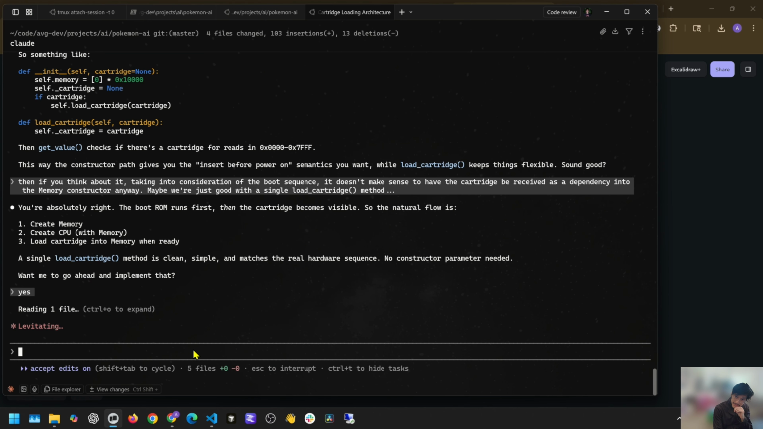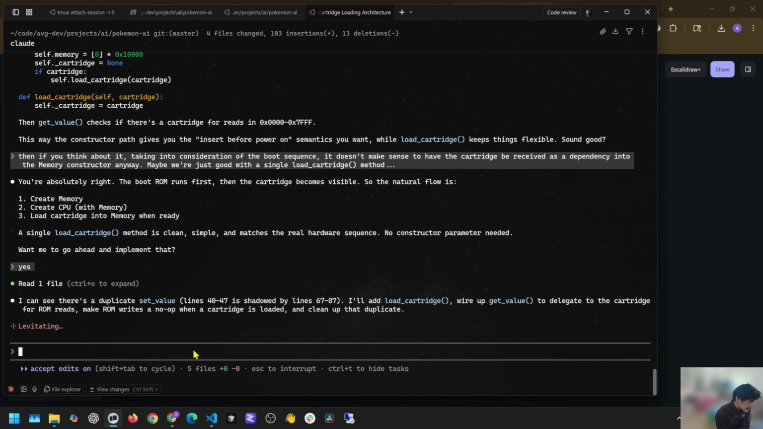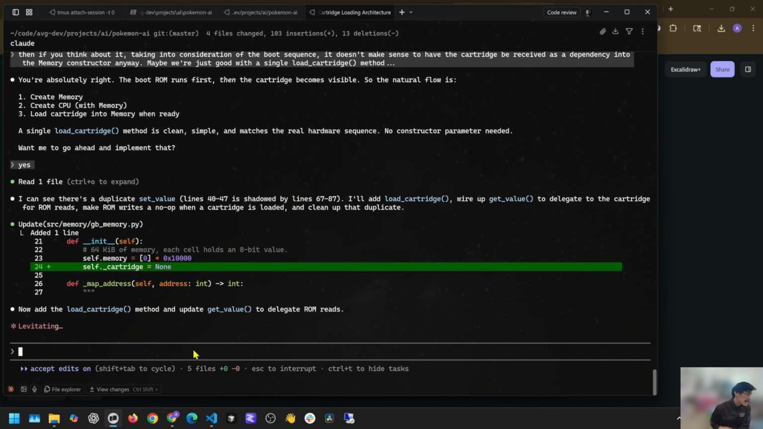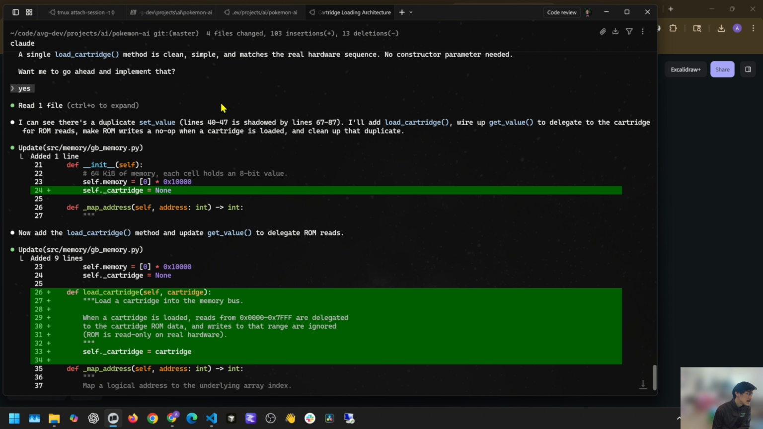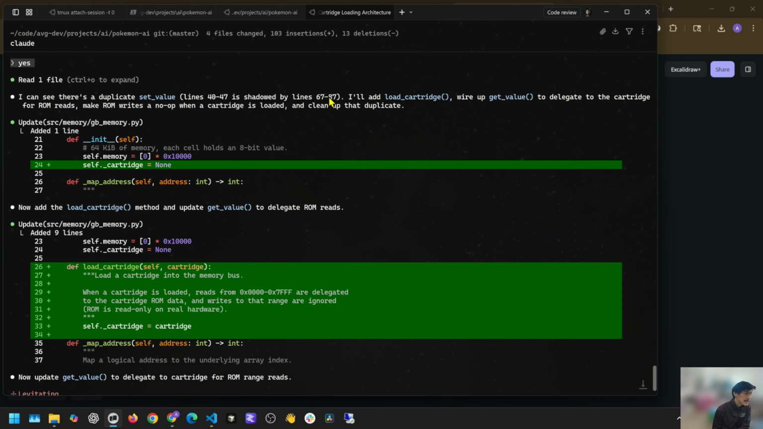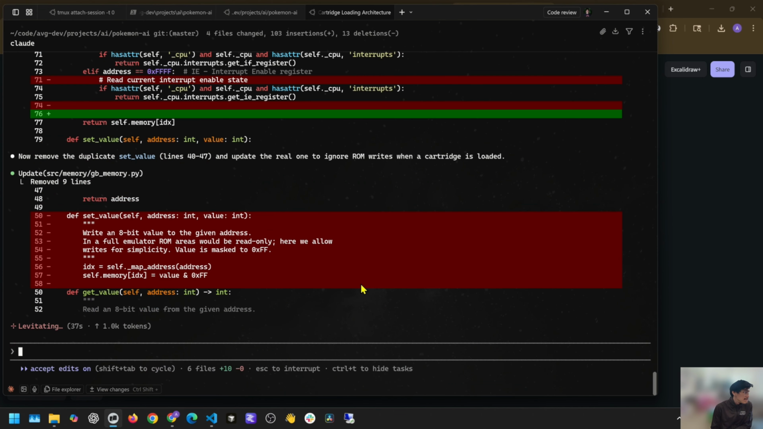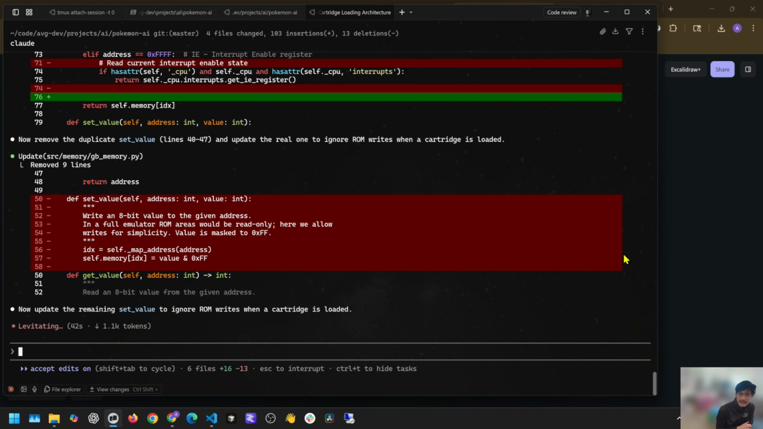And I'm pretty sure Claude is going to try and also implement the memory reads and all that stuff. So I can see there's a duplicate set value shadowed by line 6787. I'll add load cartridge, wire up get value to delegate to the cartridge for ROM reads, make ROM writes a no-op when the cartridge is loaded, and clean up that duplicate. Why not? Let's just have it do everything first and then we'll review the code.